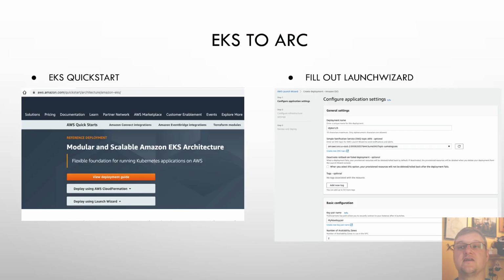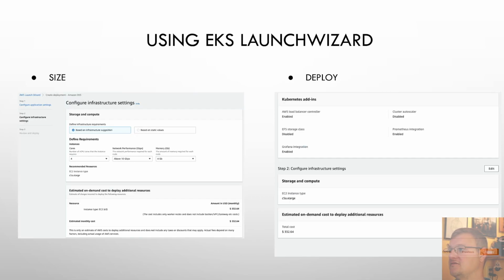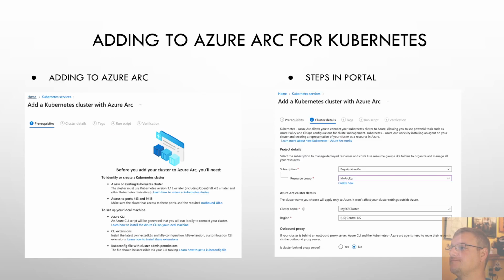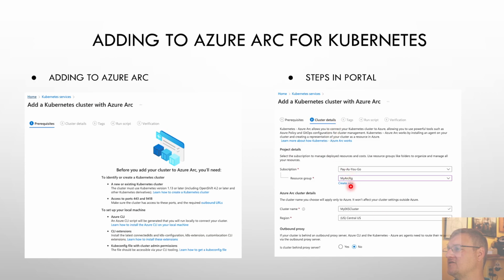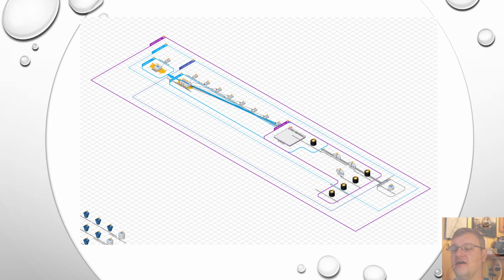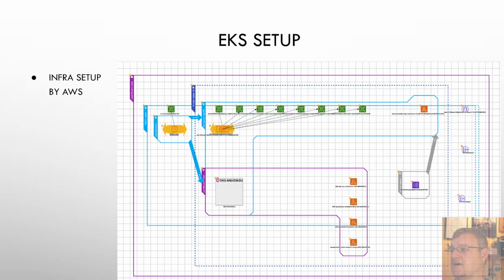So here, the first thing I'm going to do is try to do the quick start for EKS. Maybe that'll be less painful. So I do the size. I go ahead and deploy. It'll tell me what my total cost is going to be. And I can go into Azure Arc to start to add it. So I'll do these steps where I define the resource group and the cluster name. And then we can see that it went ahead and launched here. This came out of CloudCraft, so you can kind of see I've launched the whole infrastructure from AWS.